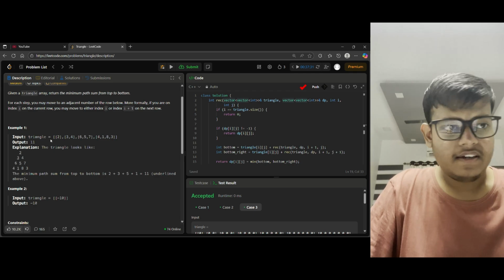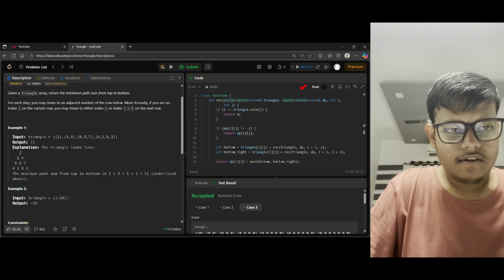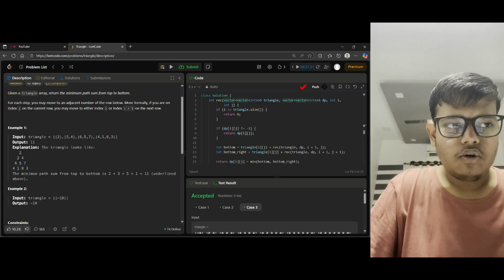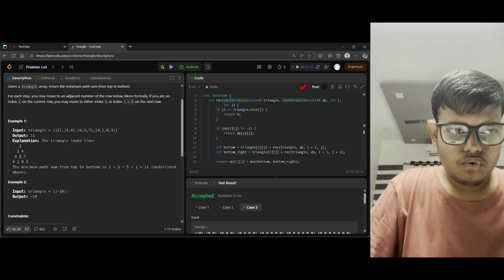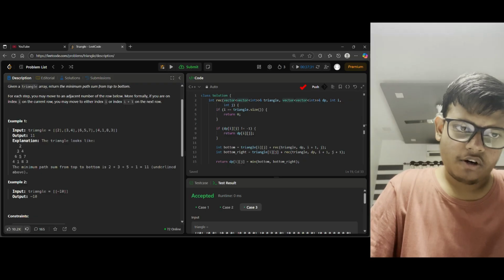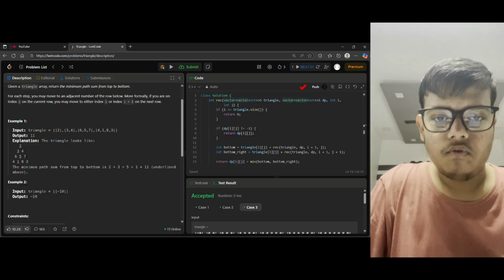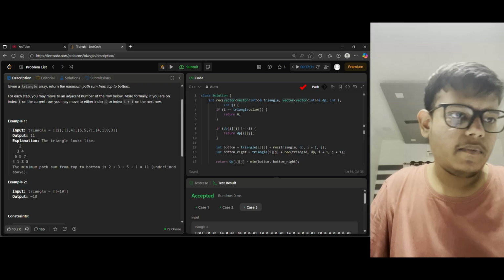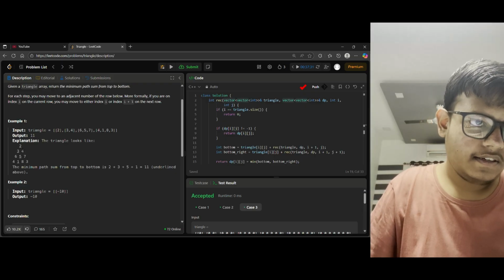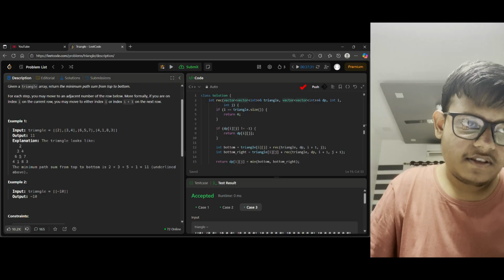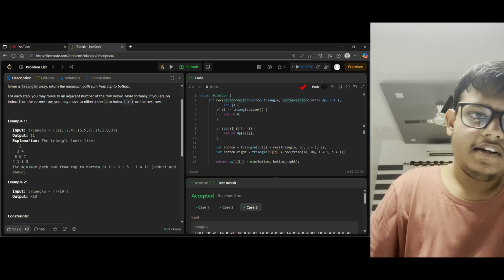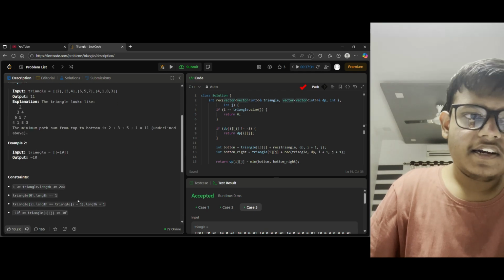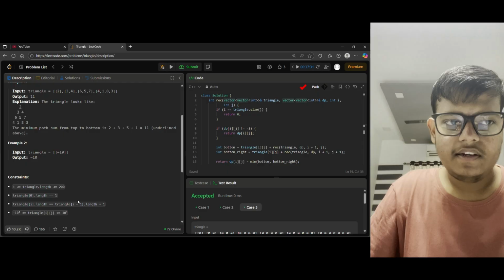So basically what they are saying is, if you are here, you can go to the bottom or bottom right. You are here, you can go to the bottom or bottom right. Here, bottom right. In this way you can move, and you have to find the minimum path sum. So here we can see the minimum path sum is 2 plus 3 plus 5 plus 1, which comes out as 11. Here only one element is there, so it will be minus 10.